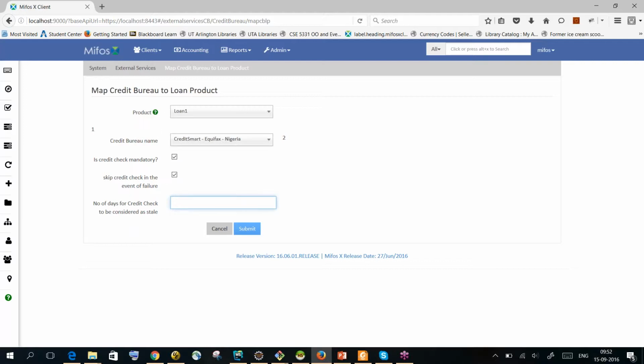And this is the loan product which you're going to map with the credit bureau, and we have marked this field as is credit check mandatory. When this field is mandatory, you cannot approve the loan without doing a credit check. And suppose due to some unavoidable circumstances the credit bureau system is down, you do not want the business to suffer. So we have also added a check saying that if the credit bureau service is not available, you can skip the credit check in order to continue the business. The last field is the stale period. It is the period for which the credit bureau score is valid for the loan to be approved for the user.